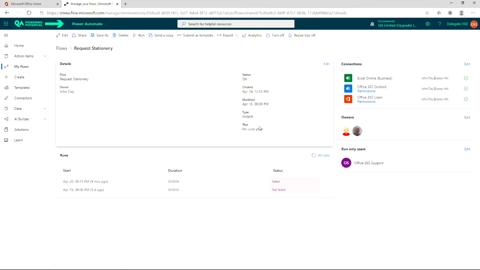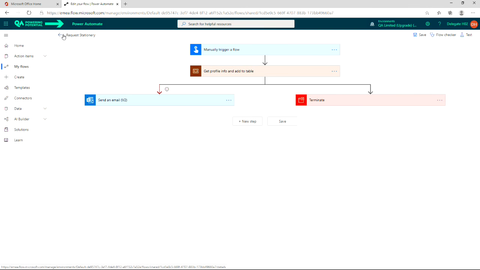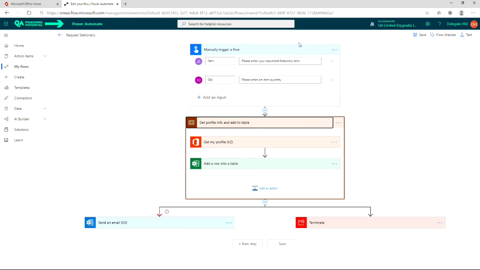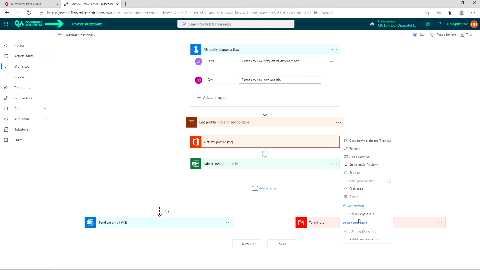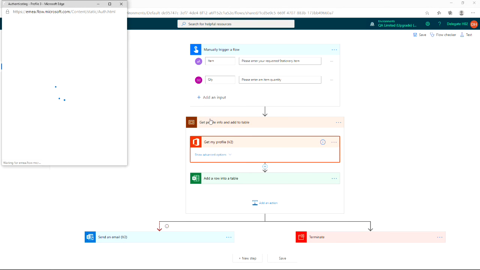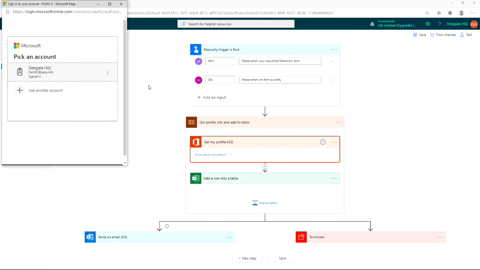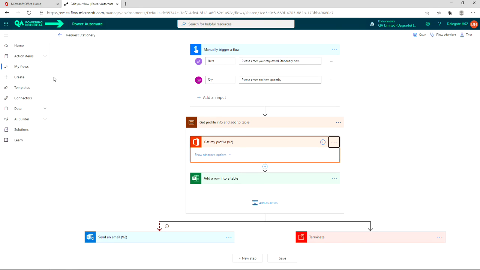So now H02 has gone into here, and they want to edit this particular Power Automate flow. And there it is. When I expand all these, you can see all the actual information going in. There's the trigger, there's the scope with the actions inside. And if I go to these actions, you can see these are still using the John Day at qasp.info connection. So what H02 can do is add a new connection and log in as themselves.